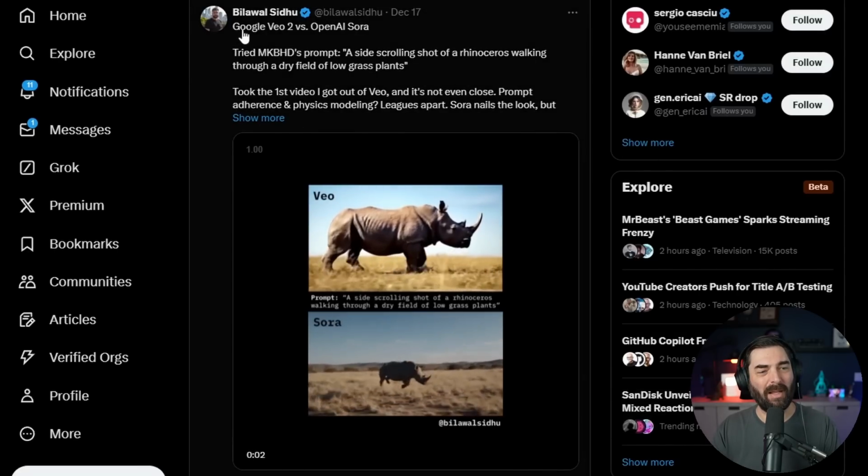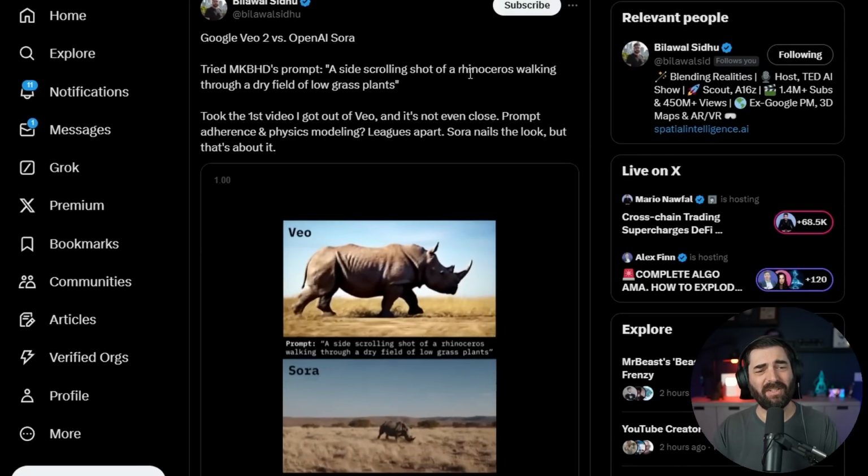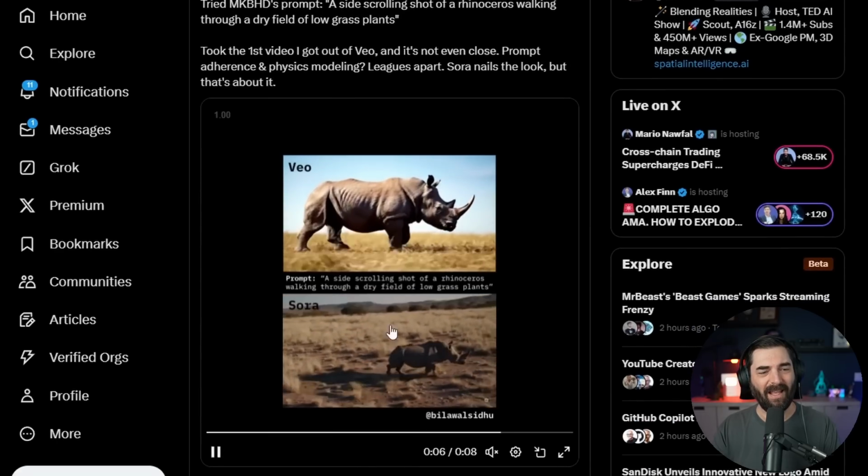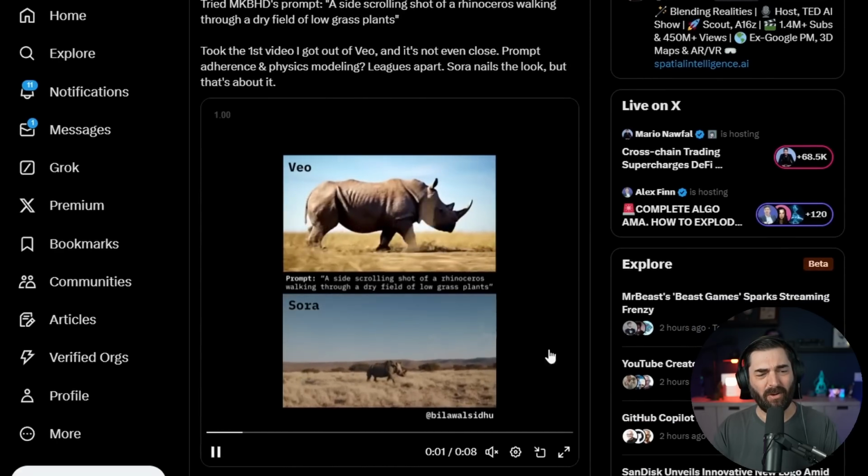I also saw this prompt from my buddy Bilaval Sadhu, a side-scrolling shot of a rhinoceros walking through a dry field of low-grass plants. And you can see his comparison with Veo and Sora here.